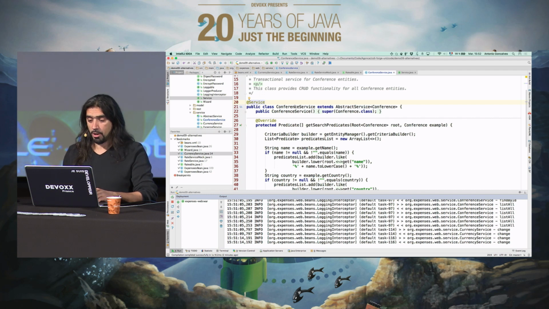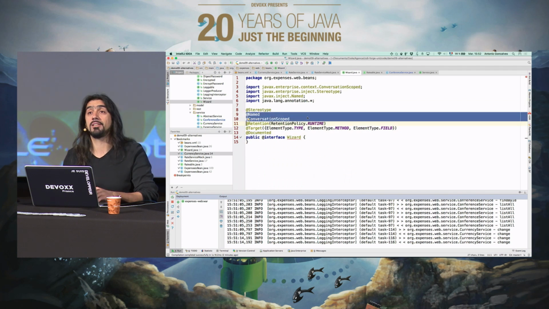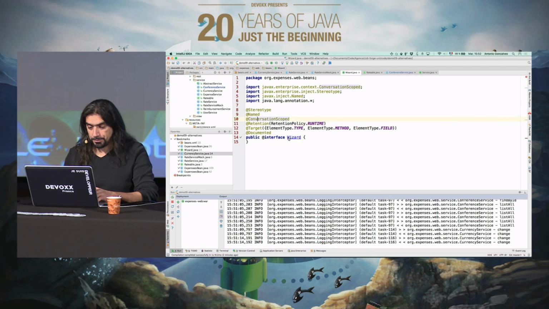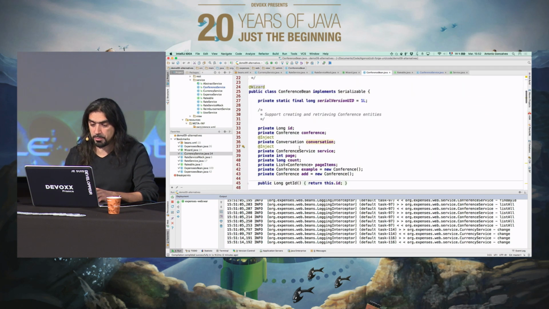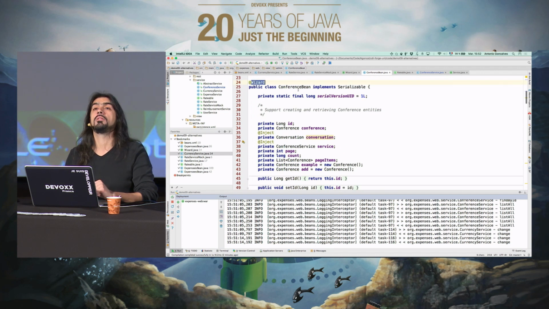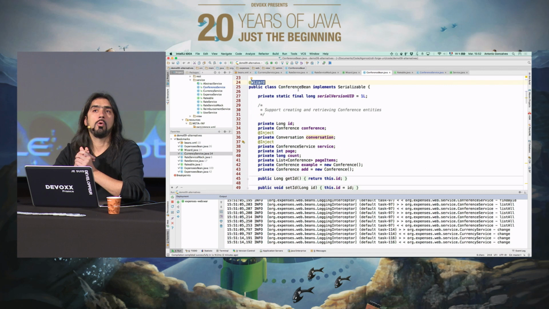So from now on, all my services will be annotated with Service, and my wizard page will be annotated with Wizard. A wizard is named and has a conversation scope. So I have my famous conference bean, which is now a wizard. The demo you've seen already used the stereotype.